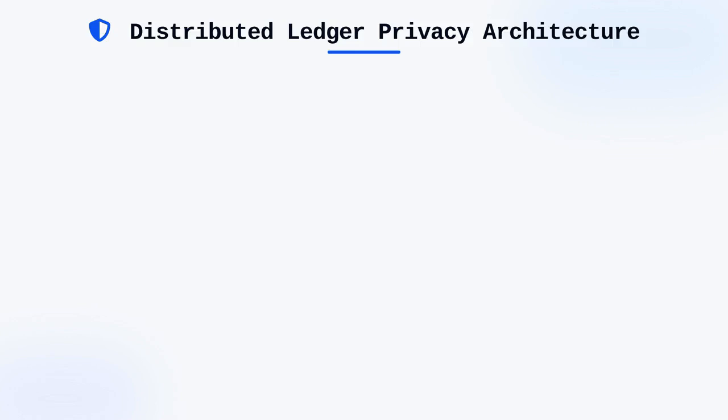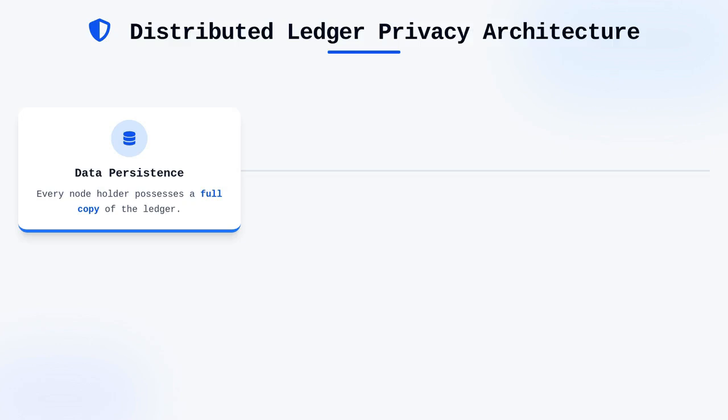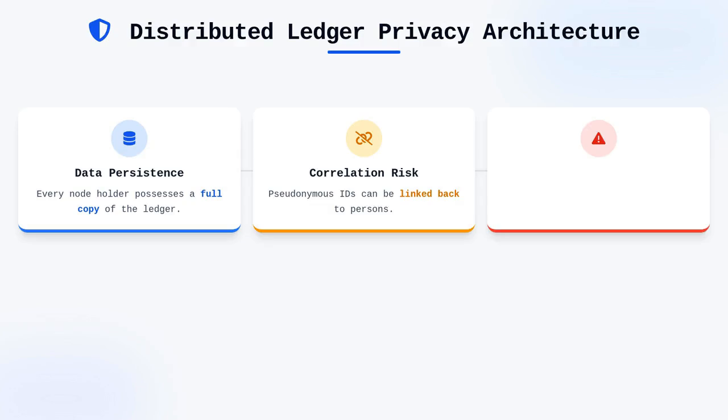In architecting systems that touch distributed ledgers, you must perform a thorough privacy impact assessment centered on data lineage and persistence. Consider the scenario of a supply chain platform using blockchain to track pharmaceutical provenance. Every node holder technically possesses a copy of the ledger, which expands the perimeter of risk significantly. If that ledger contains even pseudonymous identifiers that can be linked back to a person through correlation, you have created a permanent privacy leak that cannot be patched.